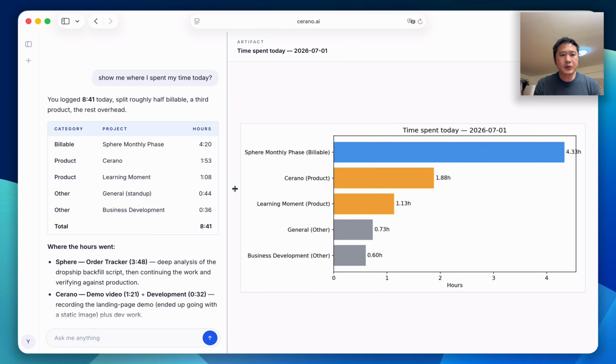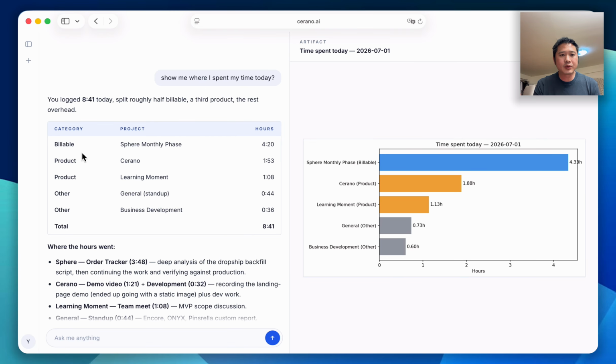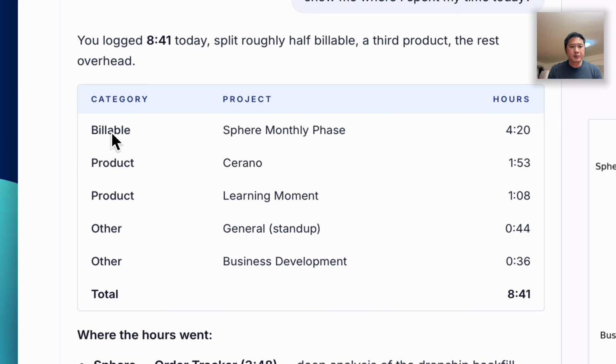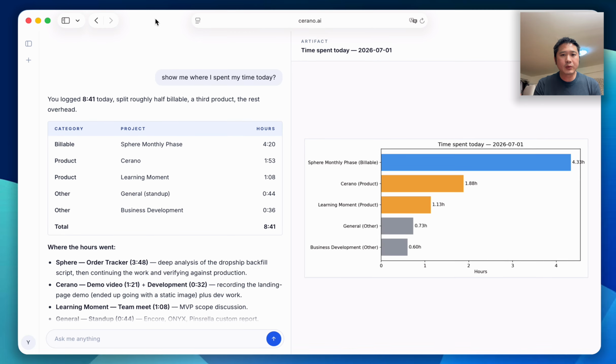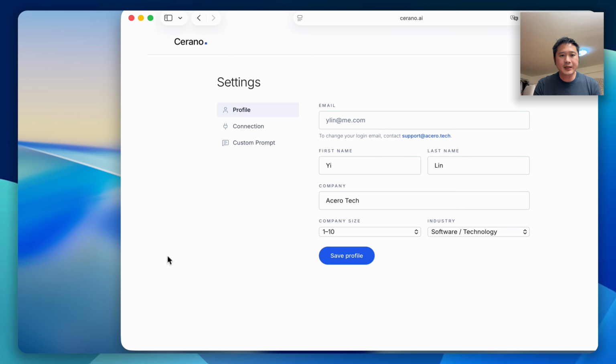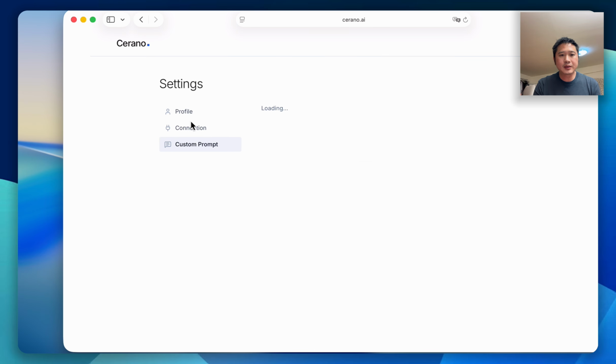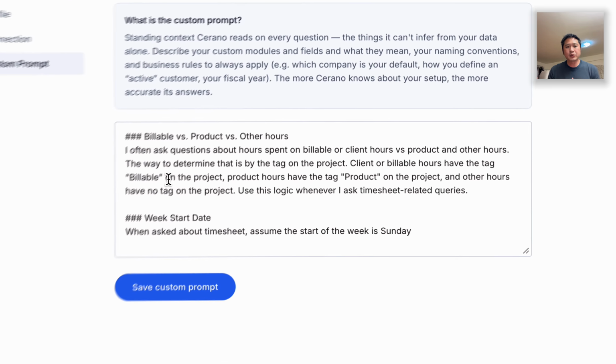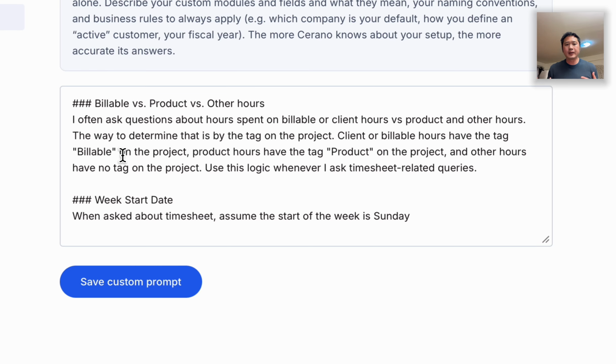And you can notice that for my question, it puts this category, billable, product, and others. So what are those? Well, in Cerano, if you go into settings, we have a section called custom prompt. So this is a place where you can customize the way Cerano thinks. So it doesn't know about my preferences.